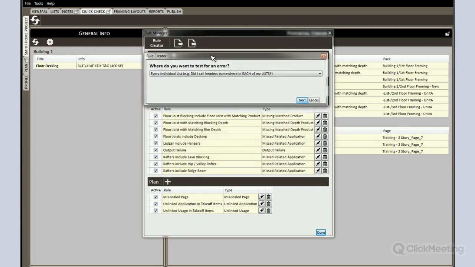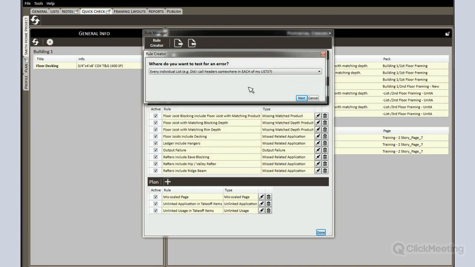So I'm going to choose this rule creator option. And I'll just quickly demonstrate, there are many options that you could apply here, but we'll just look at one. So the process comes in 3 basic screens that you have to just answer some questions about. It's really not too complicated, pretty easy to work through. First is, where do you want to test for an error? And if we hit the drop-down list, there are 3 different options. First is the project as a whole. You can see the example there. Did I call headers somewhere in the project?